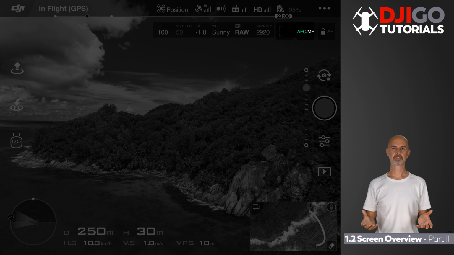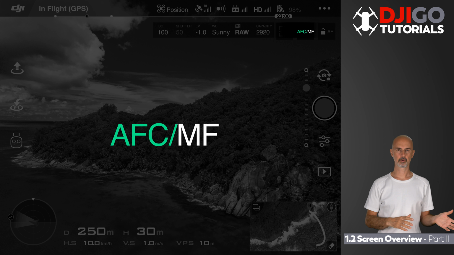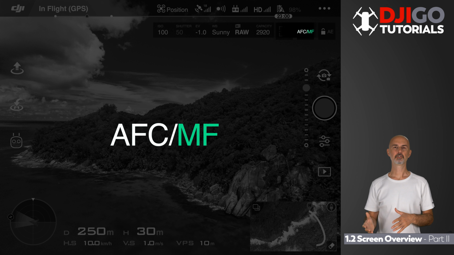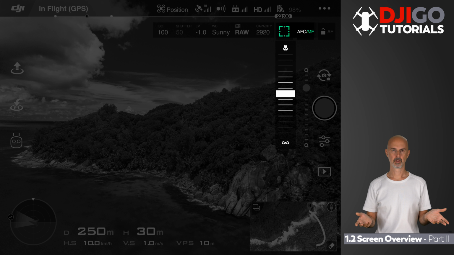The next button we will discuss lets you change between autofocus and manual focus. Especially when shooting video, manual focus is a good choice because you will have consistent sharpness throughout the video. What does that change? We get a new button to the left and there will be a new focus slider.